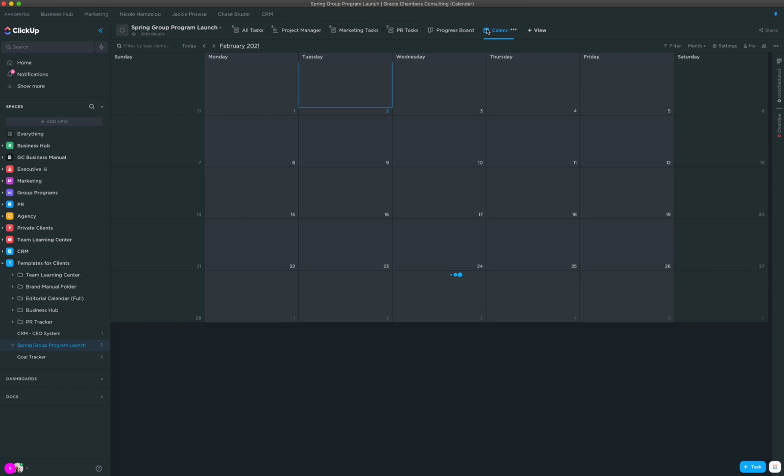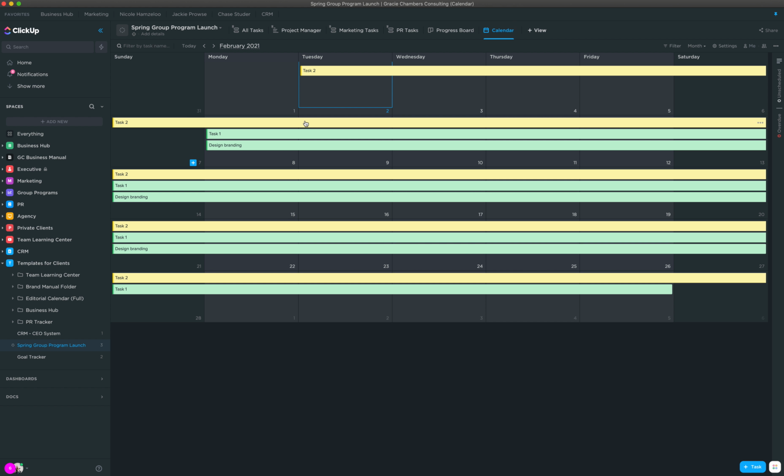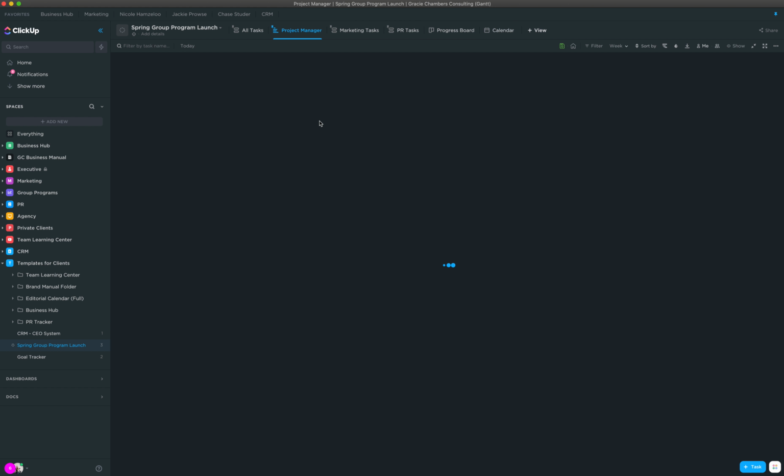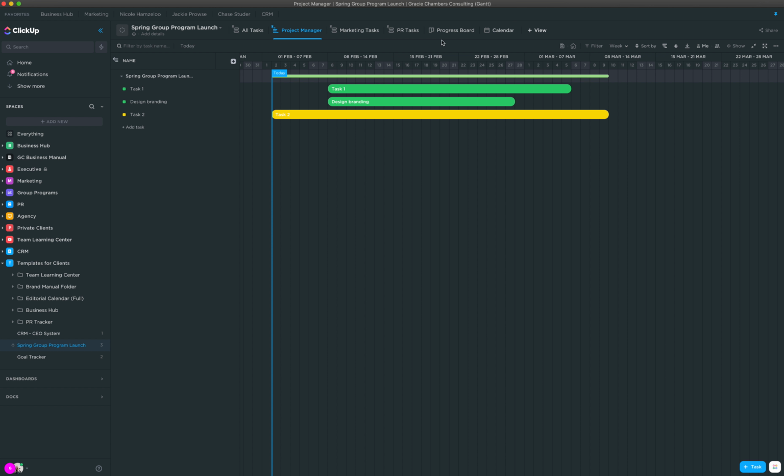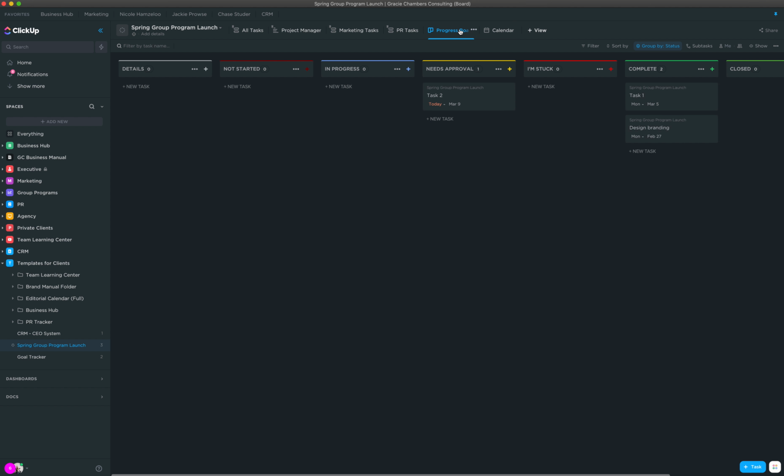You can look at it as a calendar view too. It just, for a big project, to me, this is a little overwhelming. I prefer the project manager, but I left it on there just so you can see it. There is also a progress board so you can see which tasks are stuck, maybe in progress or needs approval, or they're flagged as, hey, I'm stuck. I need you to help me and look at this and see how many tasks are complete.